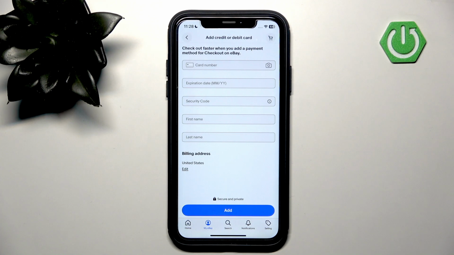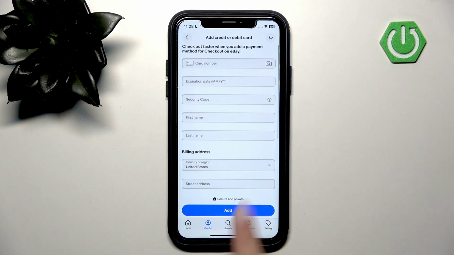Now you can even make the process simpler. So instead of entering your card number manually, you can use your camera to scan your credit card, and also check whether your billing address is correct, and if not, you can edit it by tapping edit, and now edit your billing address. And then when you filled in all the required information, save your credit card by pressing add button.